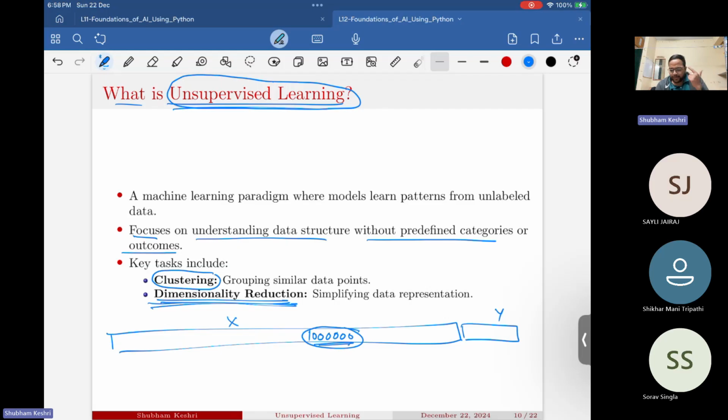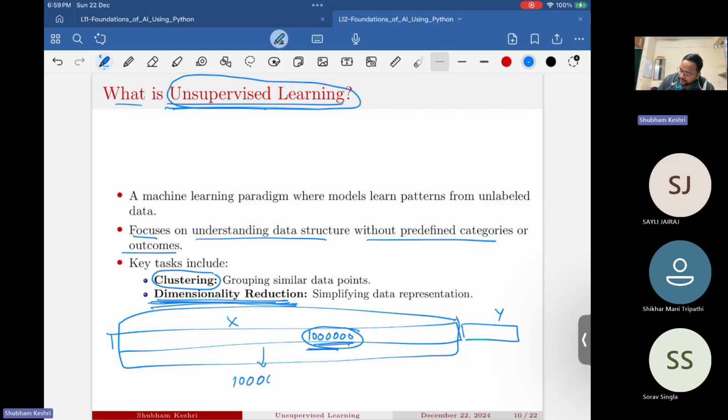But if you think about it, if that many millions of columns are there, some columns may be highly related to the others. Some of them are very closely related. So what you can do is reduce the number of columns in the X data. Suppose it had 1 million columns and you reduce the dimensions to, say, 10,000. And then you can use supervised learning to learn from these 10,000 columns.